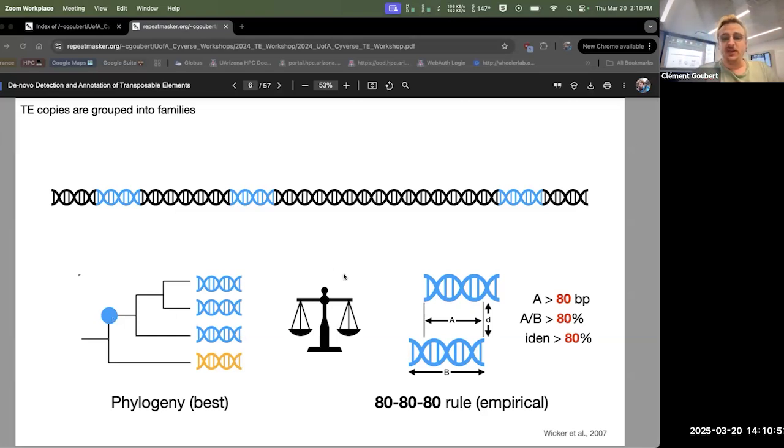But practically, the field has been developing some heuristics to try to automatize the discovery of families. And there is a very famous rule in the TE world called 80-80-80. It says that we can group two sequences into a single family if their identity is 80% or more at the nucleotide level, and that at least 80 base pairs of one sequence align in the other, and that they align within 80% of each other.